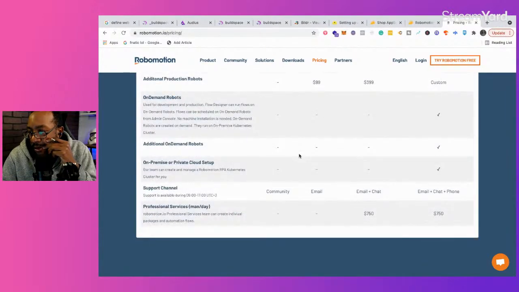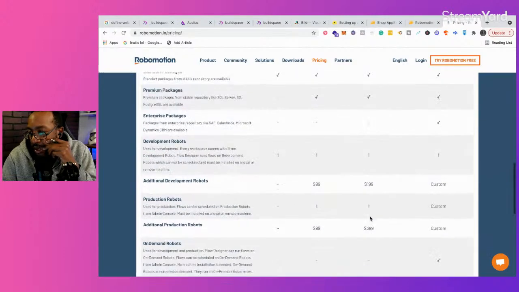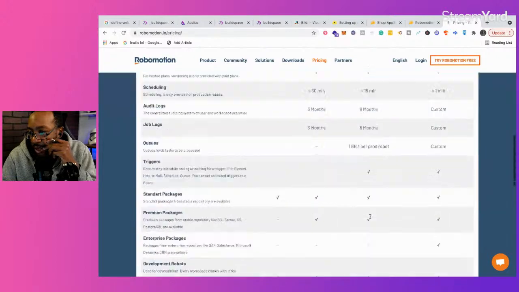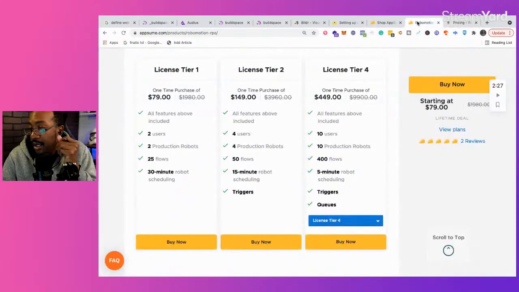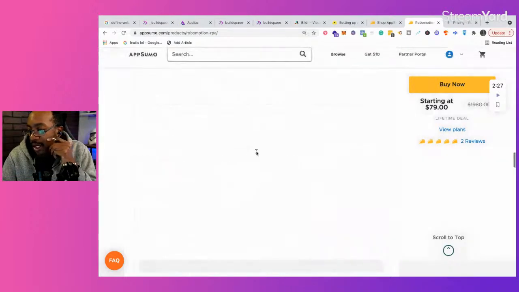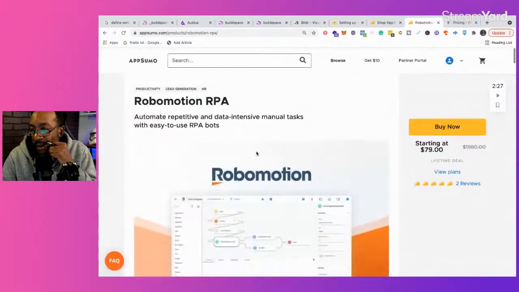On demand robots, support channel, email. Professional services. Professional services can create individual packages and automation flows. So you can also ask them to just build it for 750, something like that, which isn't bad. Then you just have it set up and you don't have to worry about it. I think I might look at the license tier 2 triggers. So this is something we might talk about later, but I might get something like this. I might do something like this.